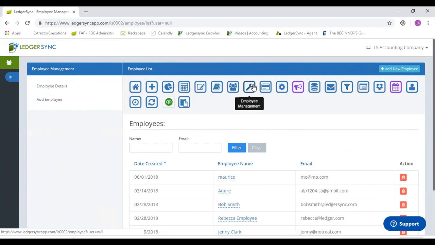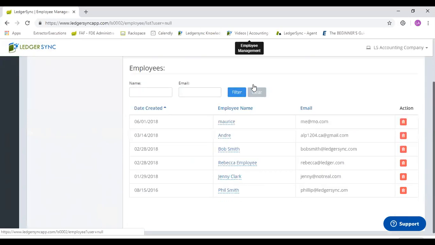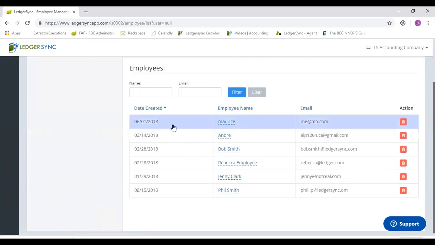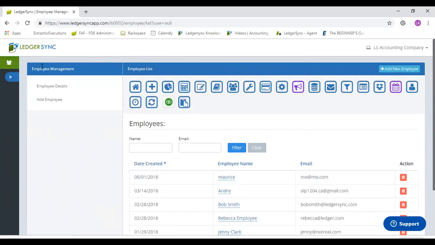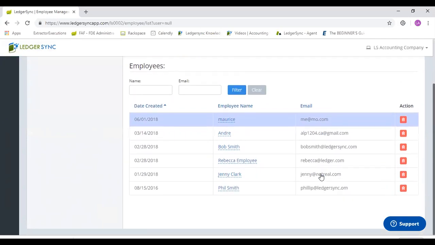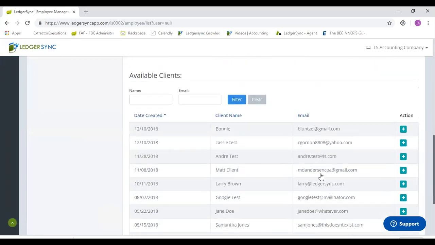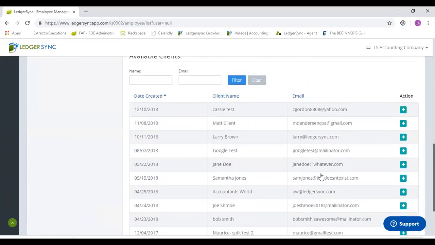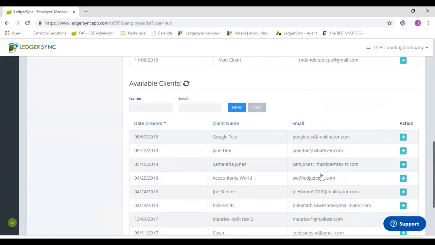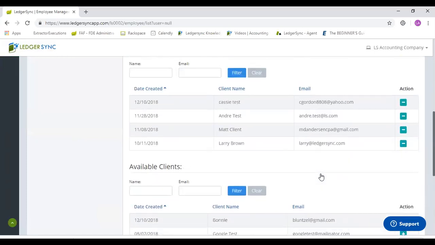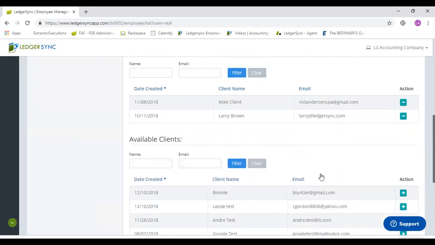Alternatively, you can additionally create separate usernames for your employees. Again, easy as pie. Go to add employee, put in their name, put in their email, create a password for them, and then as the admin, when you select your employee, you'll be able to add clients, I giveth, or I taketh away. That's how simple it is.